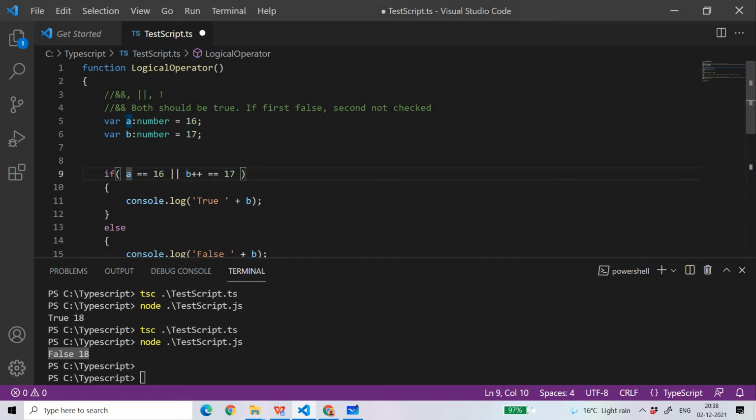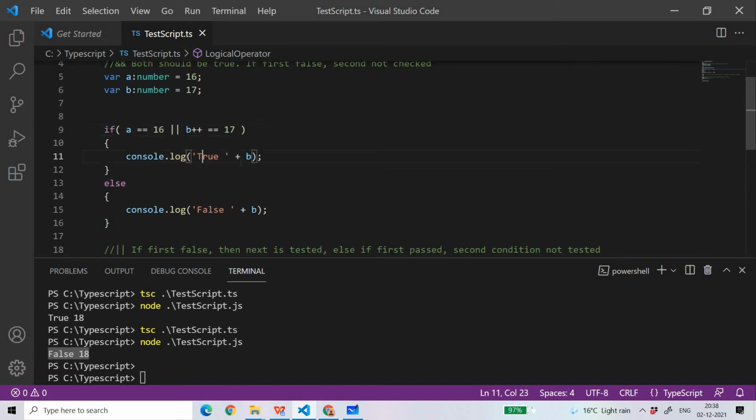So if this is true, then there is no need to check this, because the entire condition, or entire statement, has become true. Here you will be able to see that our b++ will not be incremented and it will come as true, but b will remain 17. So let me run it.